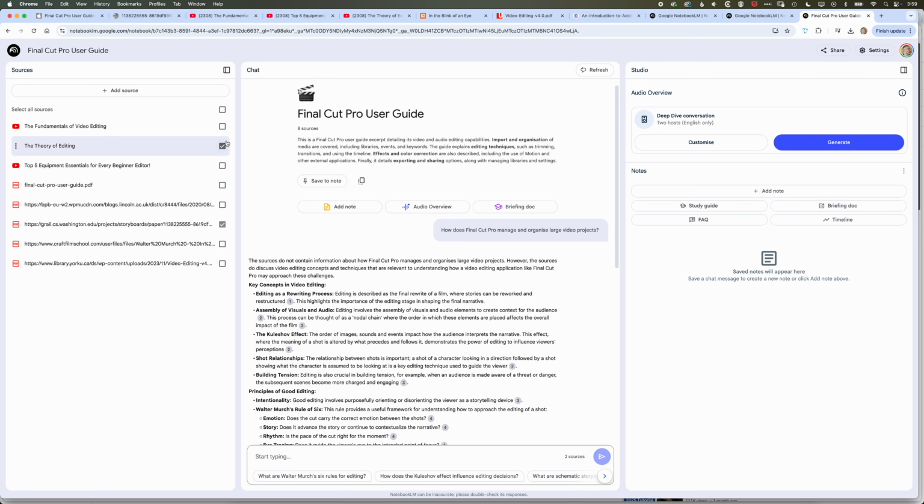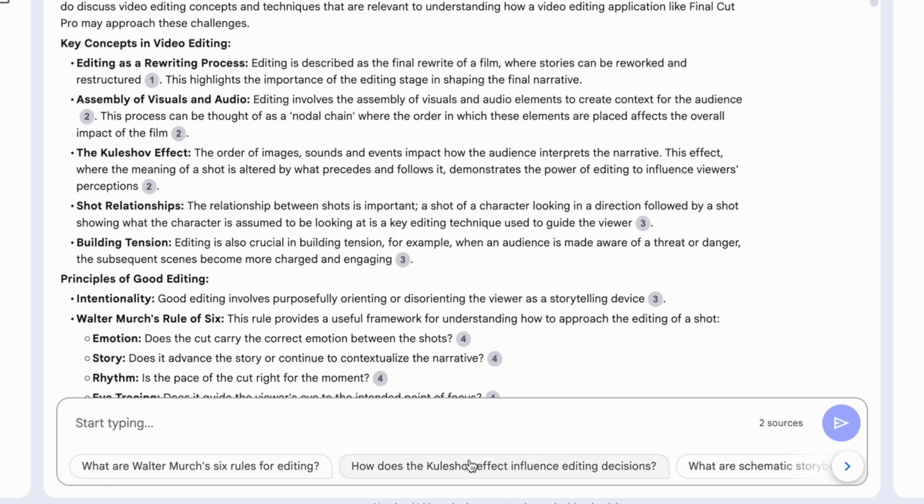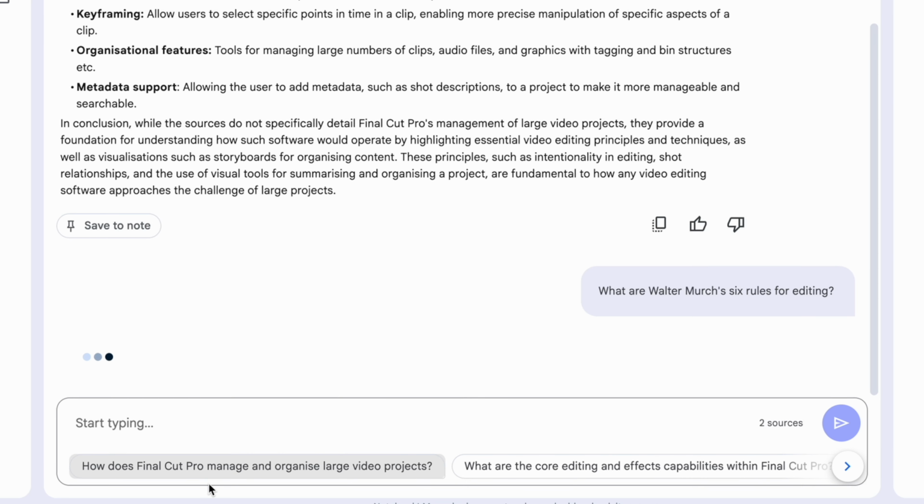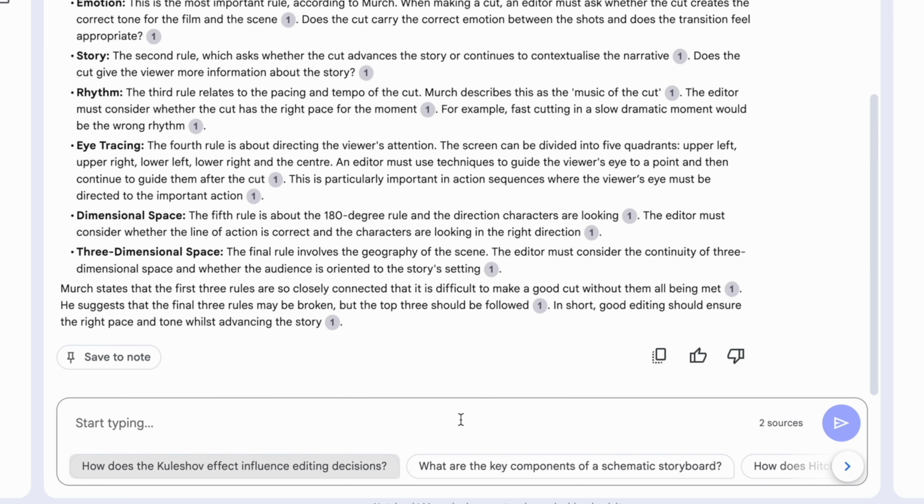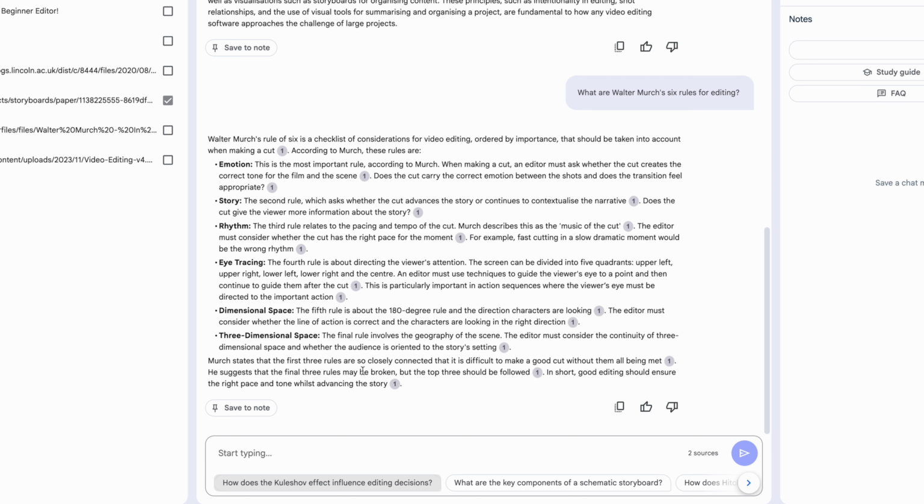And you can see now that I've changed the source that I'm looking at, the sources don't contain information about Final Cut Pro because I don't have the Final Cut Pro user guide selected. So it's answering this question a little differently. And now you can see it's started to ask different questions below. So what are Walter Murch's 6 rules for editing? We can click that. And then you can see we get these 6 rules for editing.